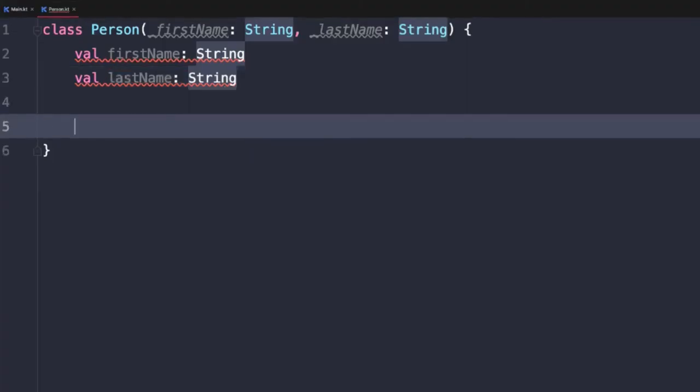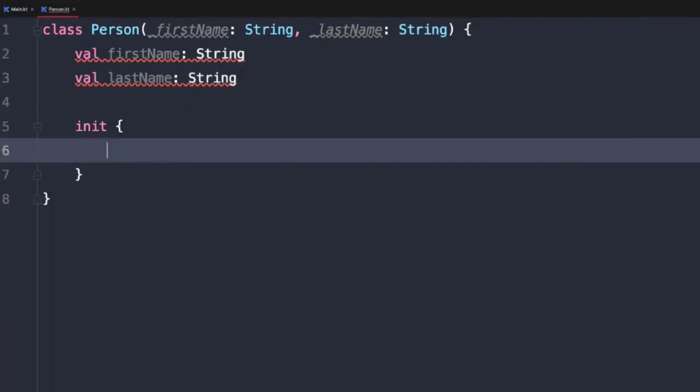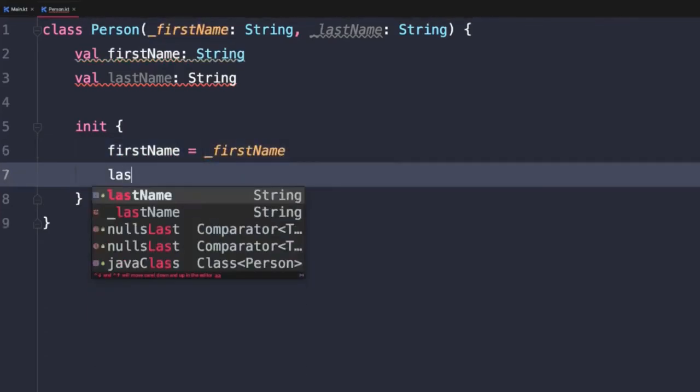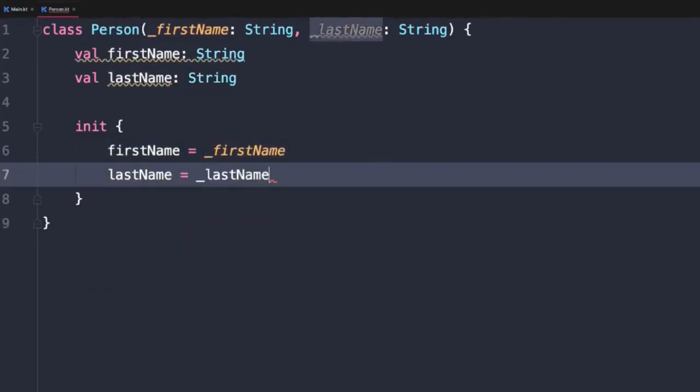The first way we'll look at is using an init block. You can define an init block by using the init keyword and then open and close curly braces. An init block is a piece of code that is run anytime an instance of this class is created. And you can actually have multiple init blocks that will be processed in the order in which they're defined within your class body. So within this init block, we can initialize our property values using the parameters from our primary constructor. So we'll say firstName equals _firstName, lastName equals _lastName. Now we have initialized properties.